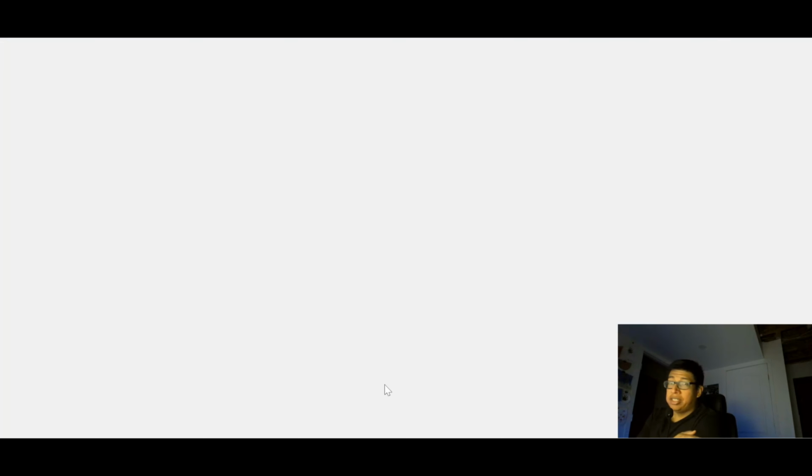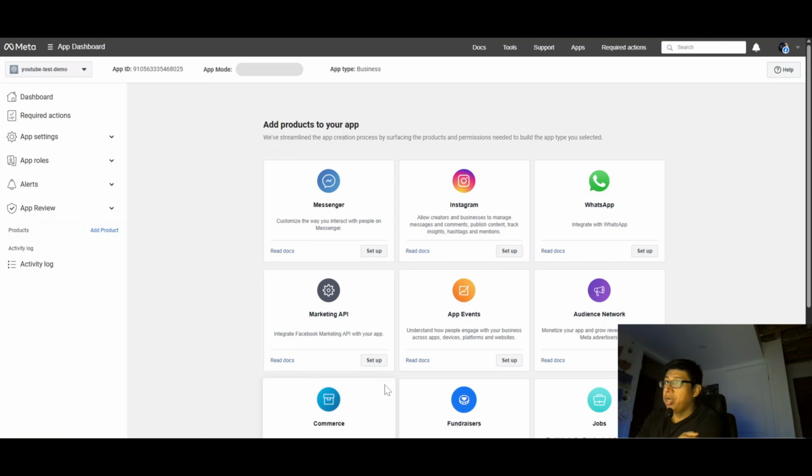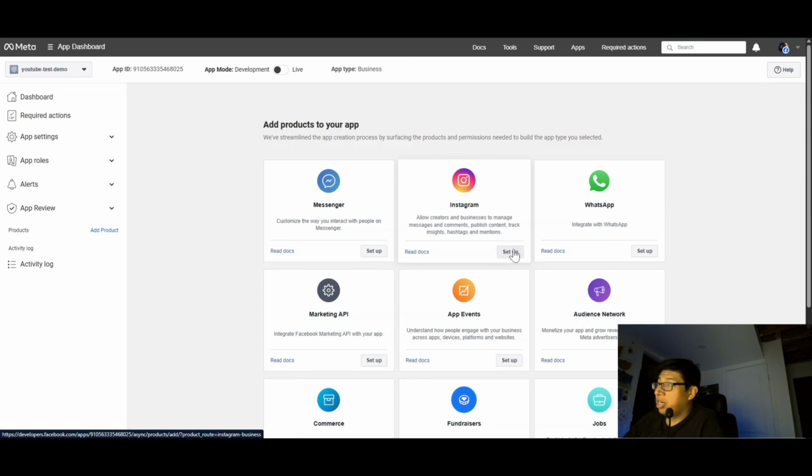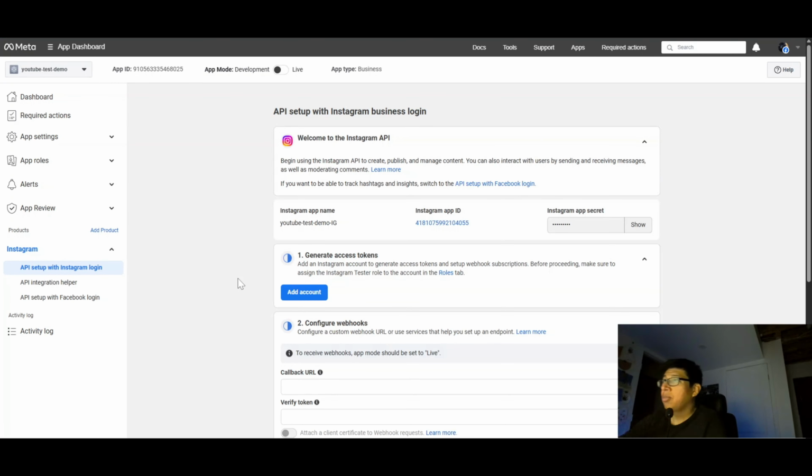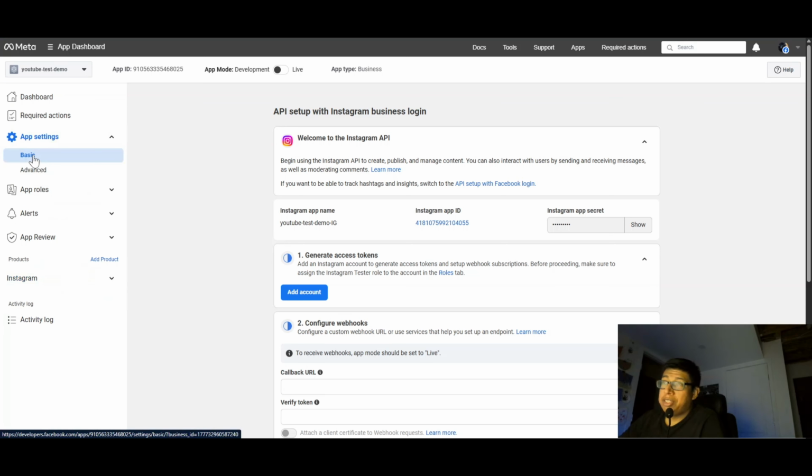What we're going to do next is connect our products. So you're going to be taken to this page right here, add products to your app. Now, right here, you'll see Instagram, and then you're going to click on Setup. All right, now once you're taken to this next page right here, on the left hand side, you're going to see App Settings. Click on that drop down and then click on Basic.